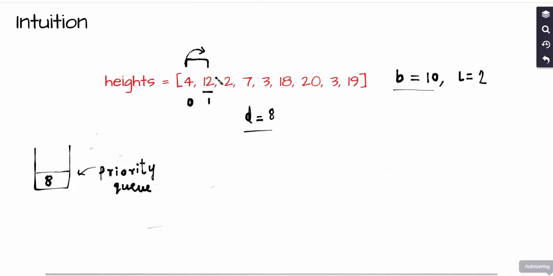Fine. Then I try to jump to building number 2, which has a height of 2. I do not require bricks or a ladder because the height of building 2 is smaller than the height of building 1. So now I jump to building number 2. Then I check building number 3 and I see that building number 3 has a height of 7 and it requires 7 minus 2, that is 5 bricks, to jump to building 3, or 1 ladder.